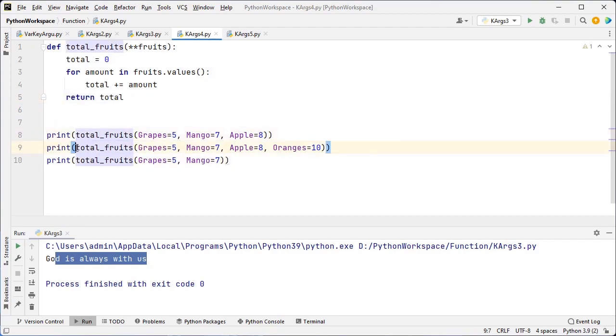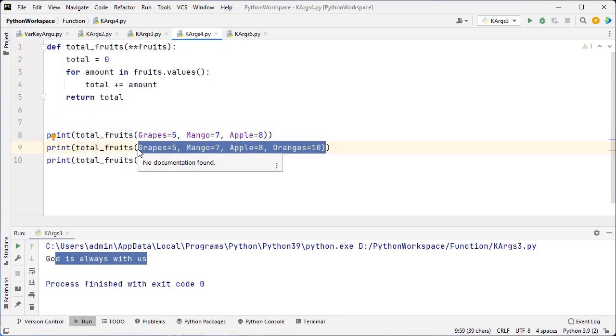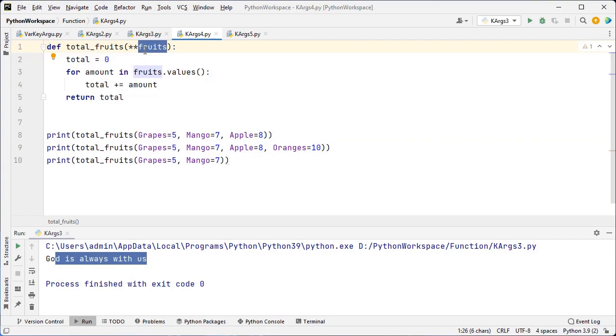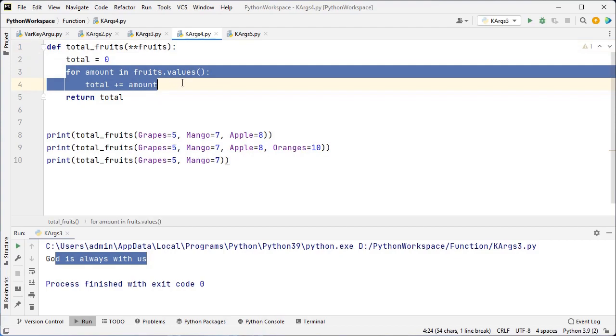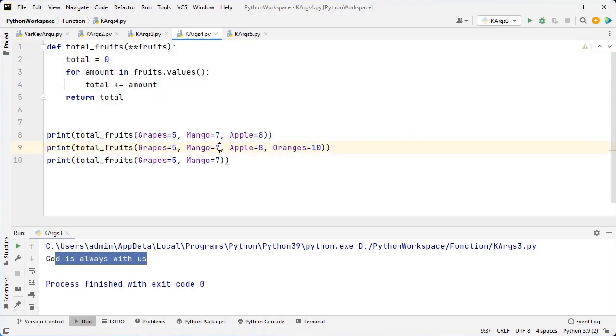Okay. Likewise, this is the second call statement for the same function definition part. So the control carries these 4 key value pairs and jumps from the 9th line to the first line. So these values will be stored inside the fruits keyword argument. Okay. So again the same process will be going on. So what is the total amount after the execution of this for loop? 5 plus 7, 12, 12 plus 8, 20, 20 plus 10, 30. So 30 will be printed on our console.